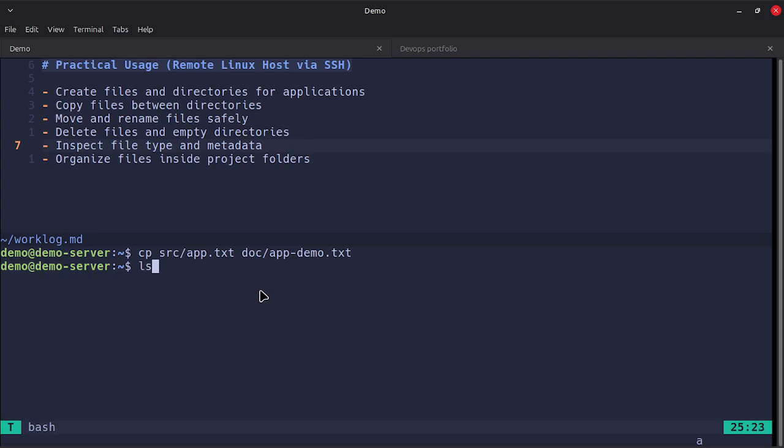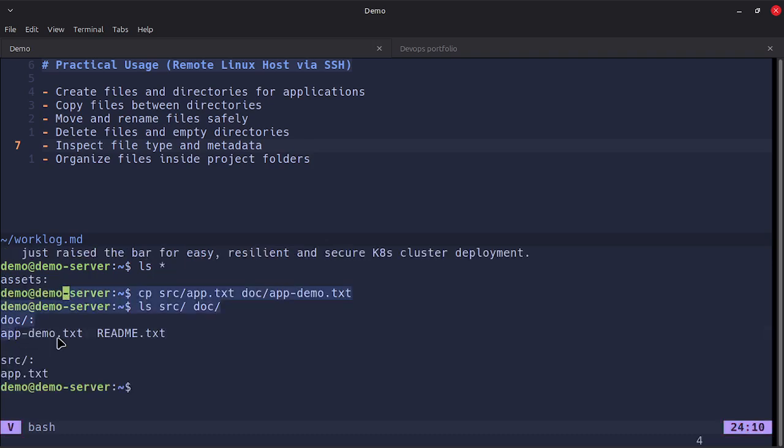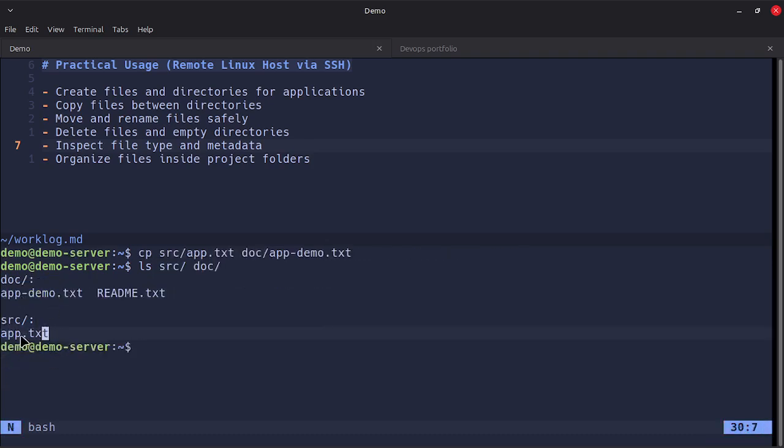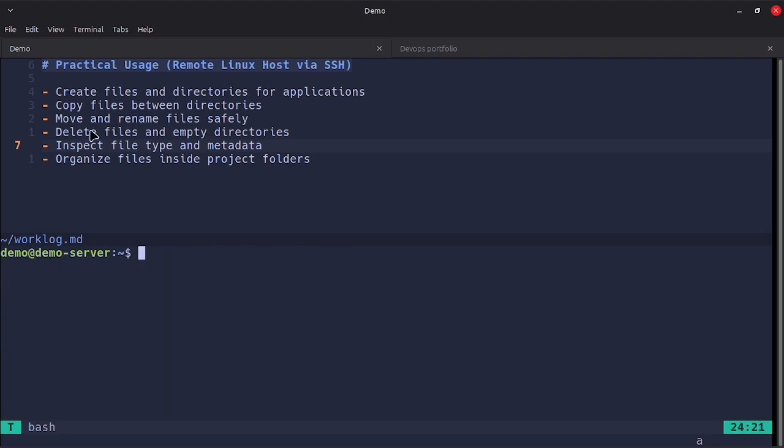Now let's check the doc directory. This is the new name for it, and it worked. Now I'm going to move it to another directory. Let's put it into the asset directory. Check it.